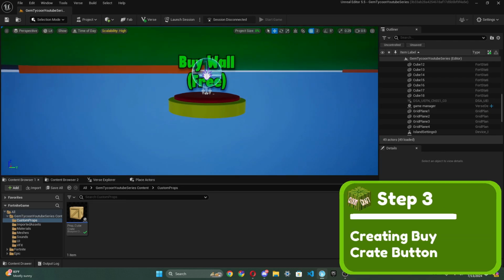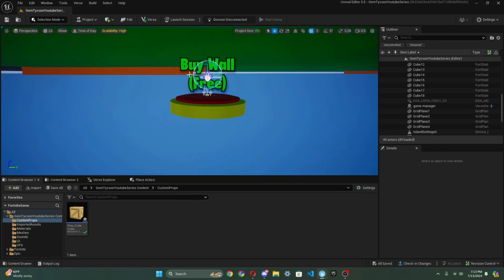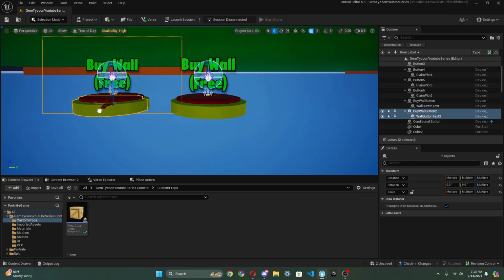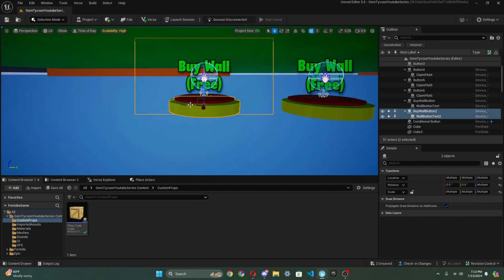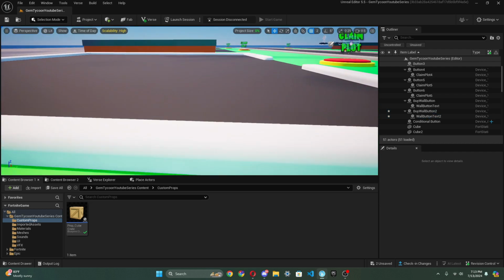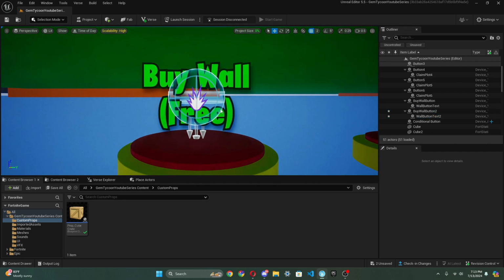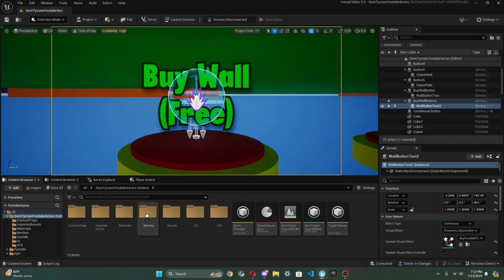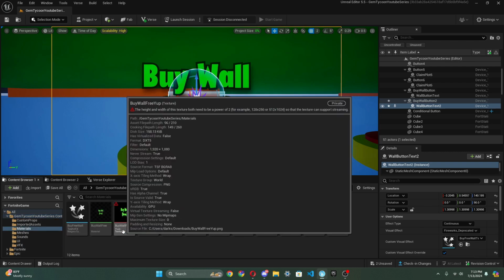And before we drag this out and everything, I'm gonna select this, duplicate it, and move it over here. What I would recommend for everyone here is that you make your own text for this, and I already showed that in the previous video. So I'm gonna go out here, go to VFX, and wait, this is the wrong VFX folder. I believe it was in materials.